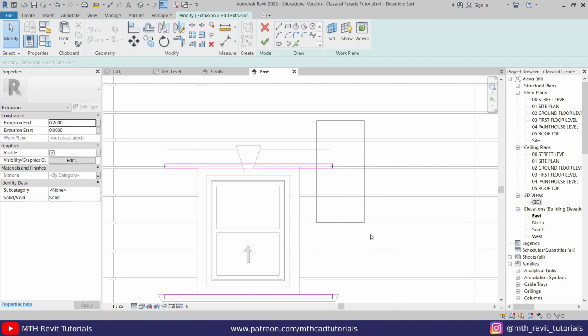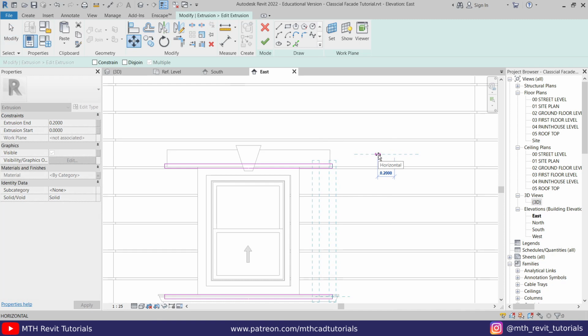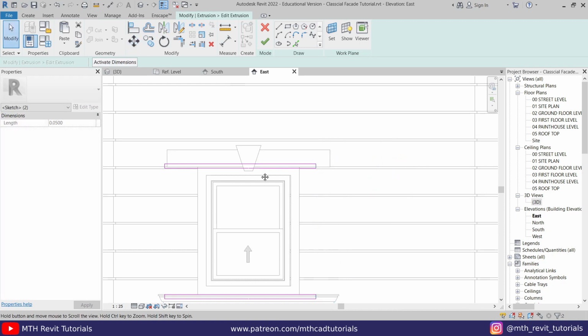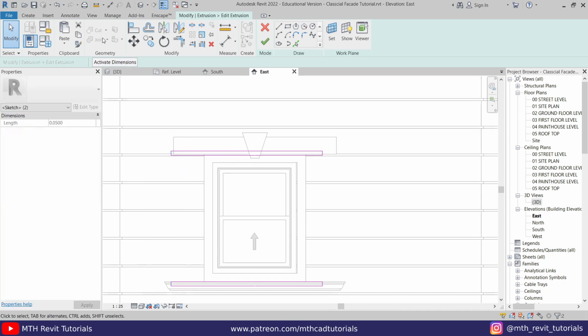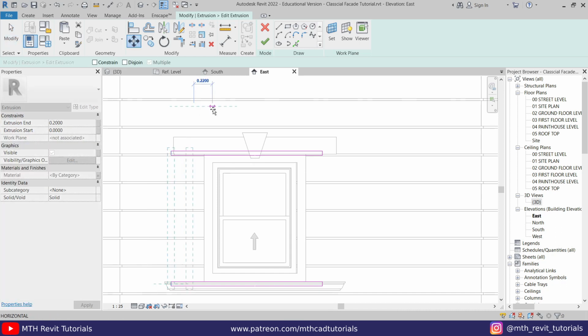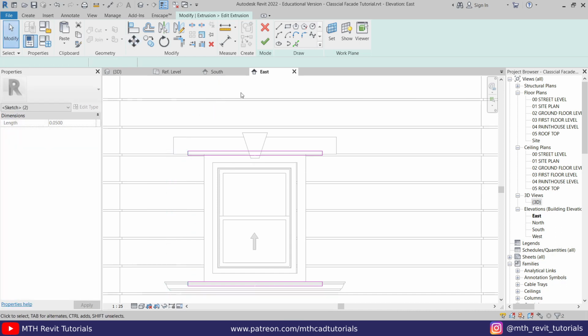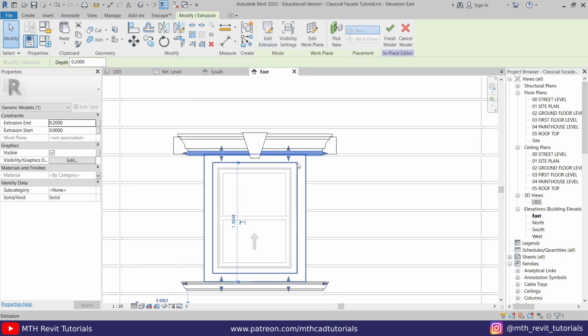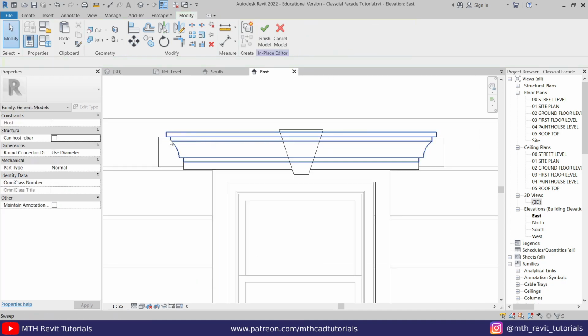Let's select both of these and then move. Let's move it 20 cm, and from here as well 20 cm. Click finish. There you go, the sweep is also now updated here.